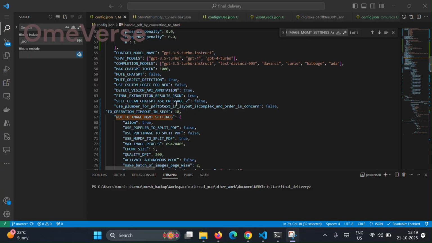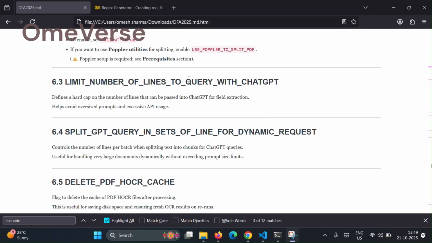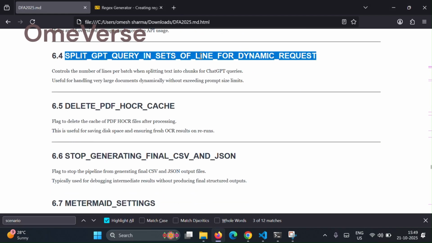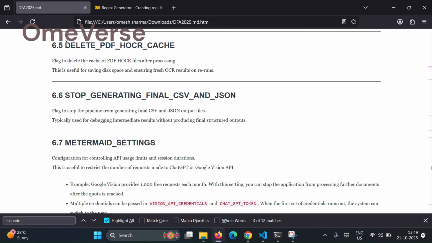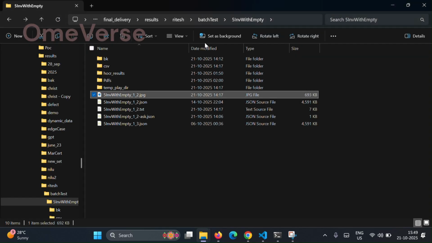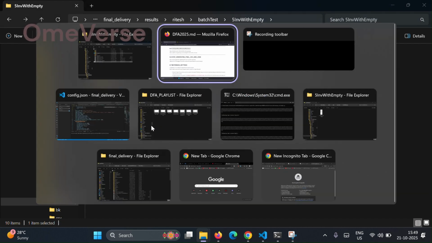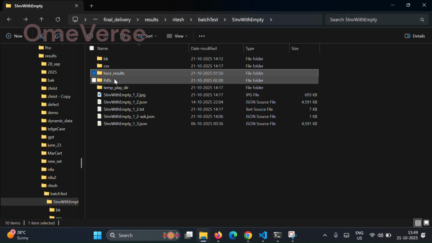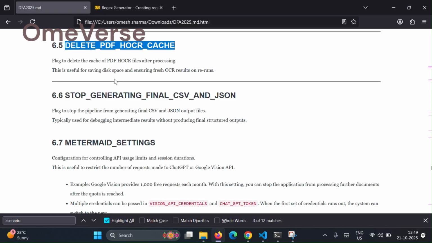So one is for PDF to HTML conversion, and the other is where we use Poppler for searchable PDF to text file conversion, but you can use Lumber also; that is false by default. There are multiple settings you can fine tune, for example deleting the OCR and PDF cache. Once a document is processed, you can delete folders like OCR and searchable PDF if they are not required, to save space. Once we have the Excel file, we don't need them.